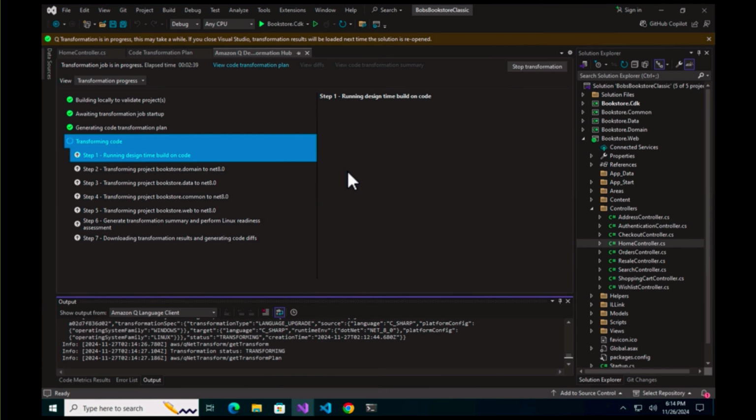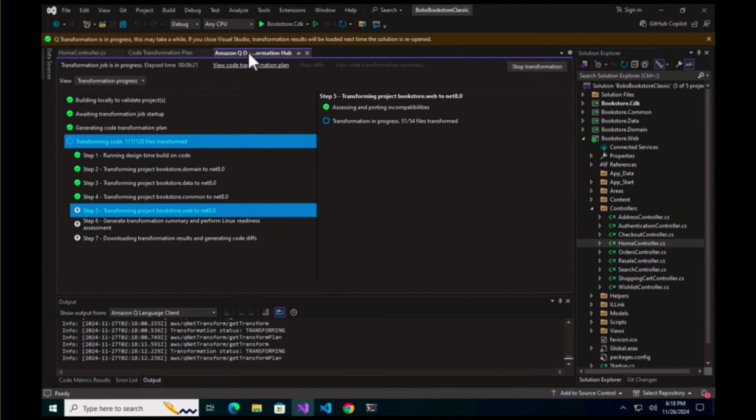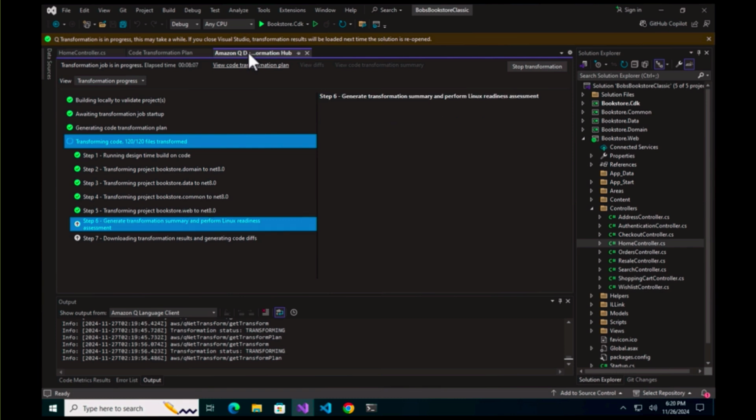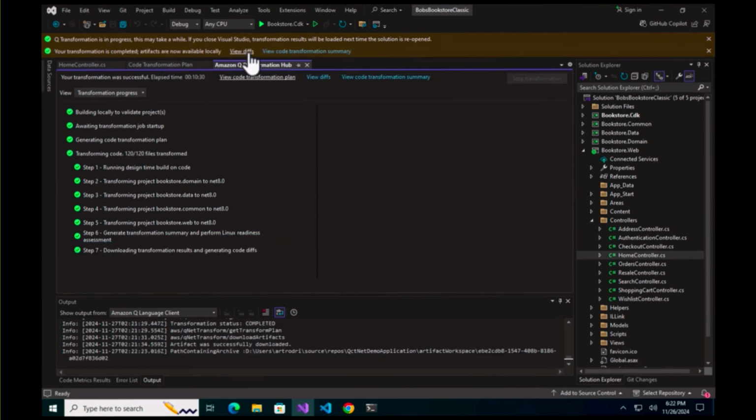You'll see the different steps that Q is doing behind the scenes. It's transforming the different projects. You'll start seeing the steps, and you'll see some progress going on as well. If you look on the right side, they tell you on a per project basis how much progress it's making, right? And then finally, when it's done with transforming the projects, it's generating the transformation summary, downloading the results, and generating the code diffs as well.